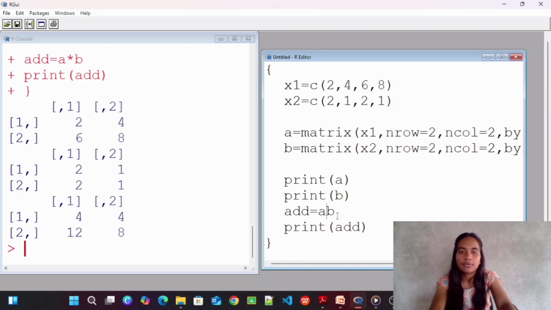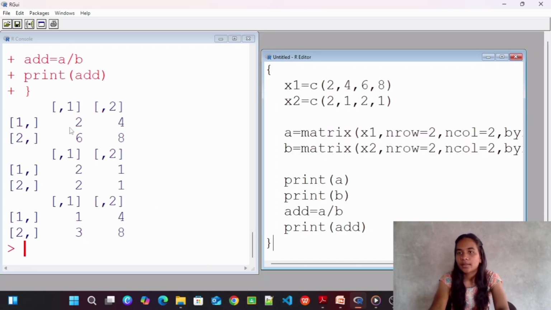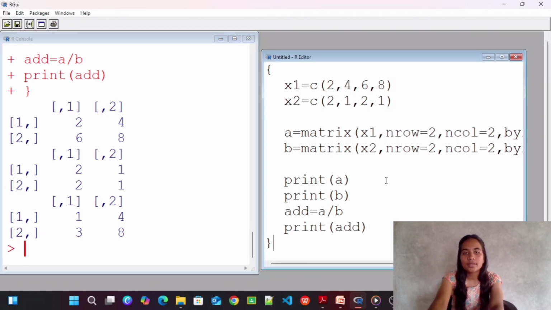Now let's see the division. Select and execute. So 2 divided by 2, the output is 1, and 4 divided by 1, the output is 4. 8 divided by 1 is 8 only, and here you can see 6 divided by 2, sorry, the output is 3. So this is how the arithmetical operations work in a matrix.